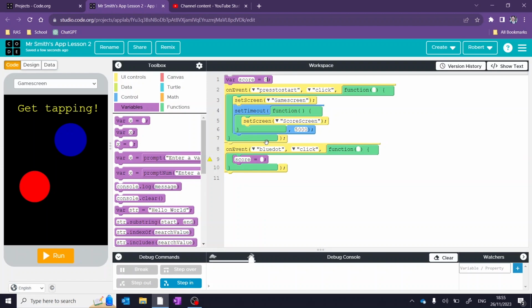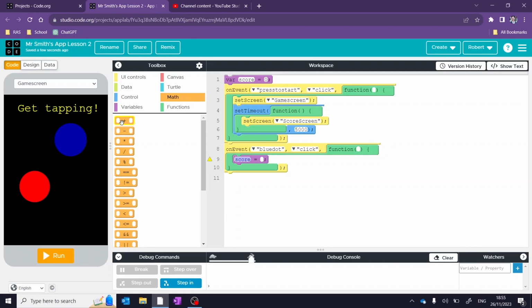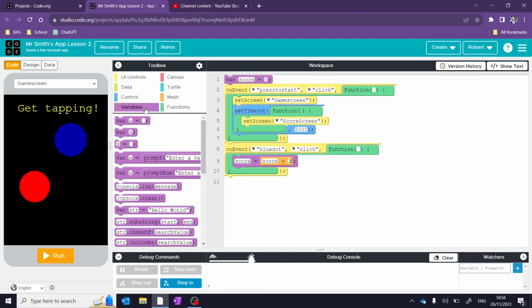So now we're saying on the event that our blue dot is clicked, we want to add one to our variable. To add, we need to come to our maths functionality. Click and drag this one here, drop it in there, and we're going to say add one to our variable called score. So it will increase each time. The other thing we're going to do is add the console log. The console log essentially tells us what's going on in the background, behind the scenes. So we'll click and drag that down there.